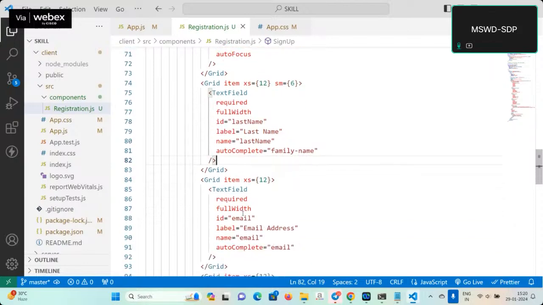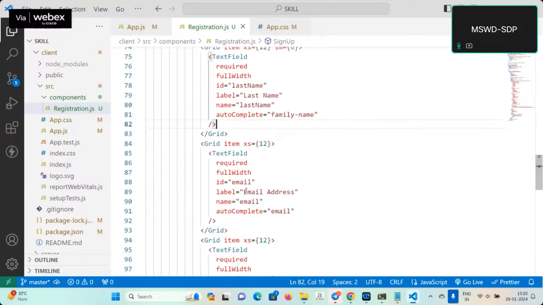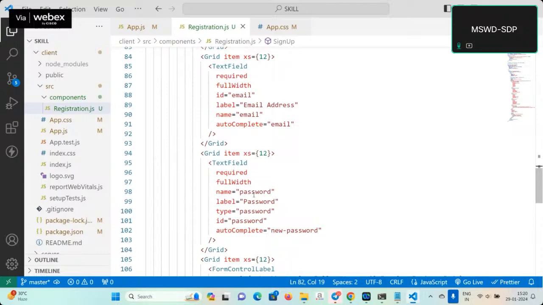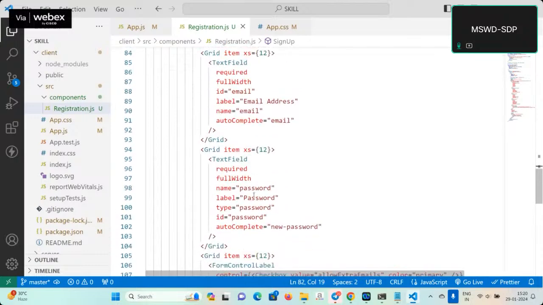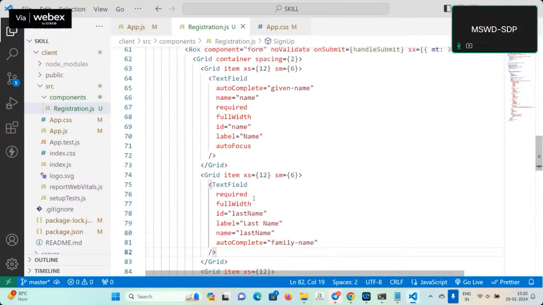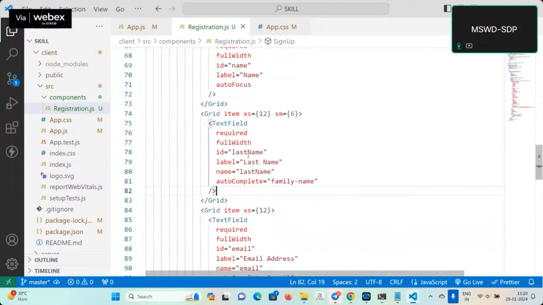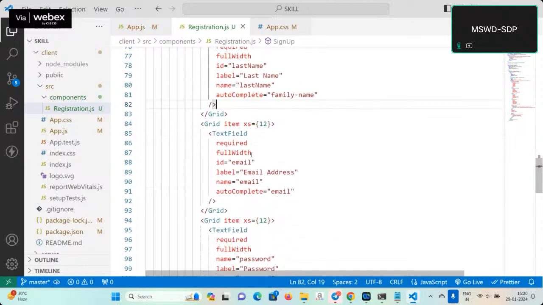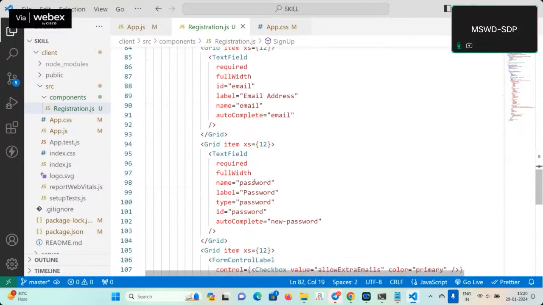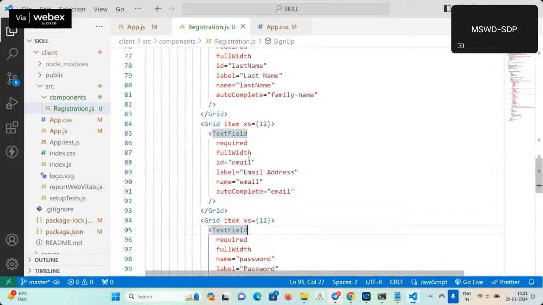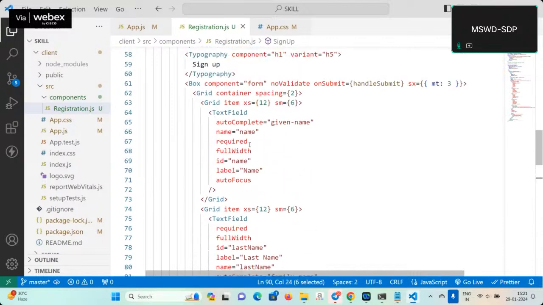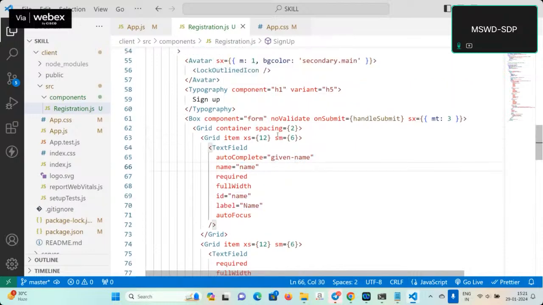Then next is the email field, then the password field. So I have 4 fields: one is name, another is last name that I will change, then email, then password. In these 3 fields, I need to get the data. How to get it by name? Password. Then the next name is email. Then the next name is name. So I want to refer to these 3 text box values with their names.